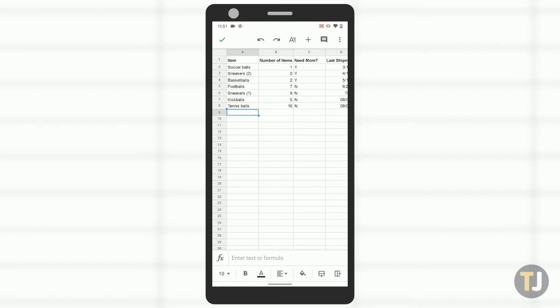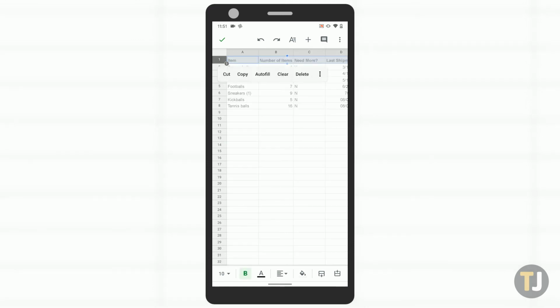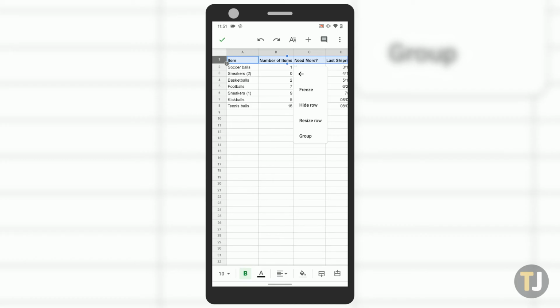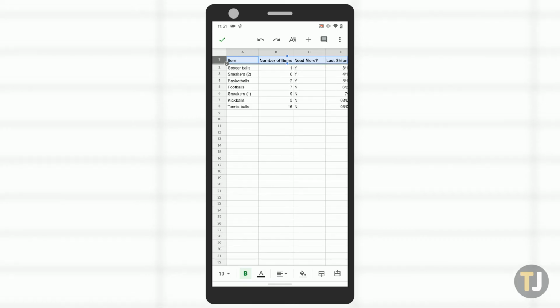Thankfully, it's a bit simpler on Android. Just tap and hold on a row or column, then tap the triple dotted menu icon that appears on screen and select Freeze from the list of options.